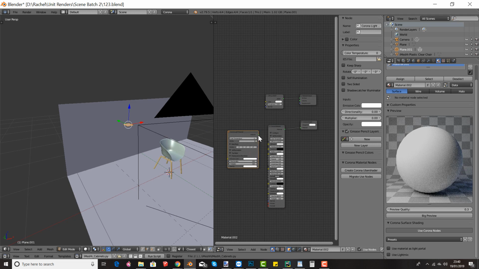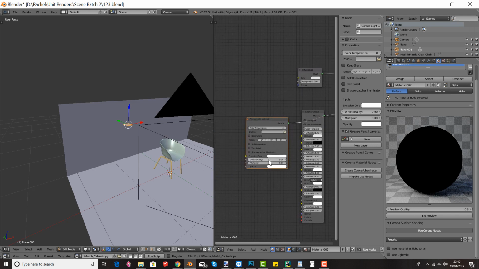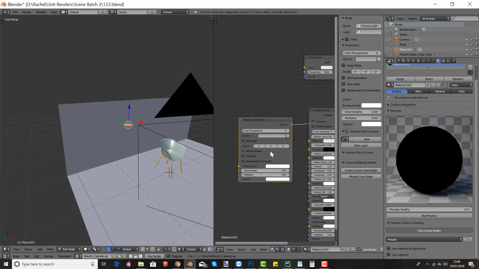I'm going to make that a bit bigger so we can see it. And I'm just going to plug this into the output. And you can see when I do that, the preview turns black. And that's because we've got to set up some things. So working down this list quickly, we've got color temperature, which is obviously the color of the light emissive. It's quite nice, it's actually got a Kelvin temperature, and you can see as we change that, the color of the light changes, which is great.